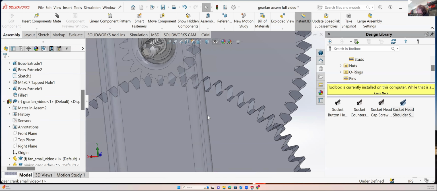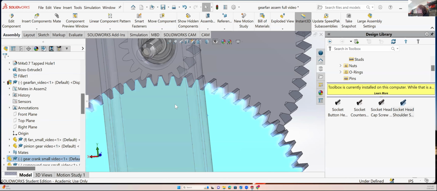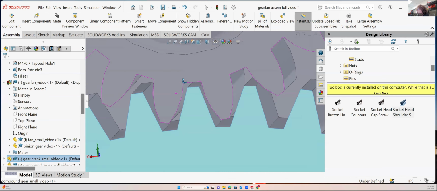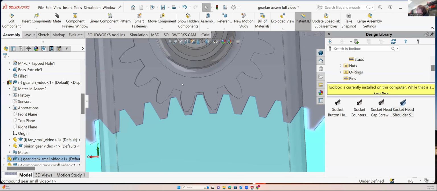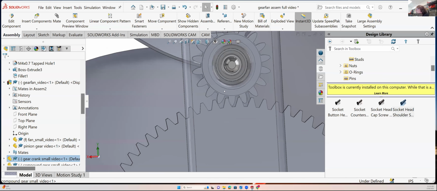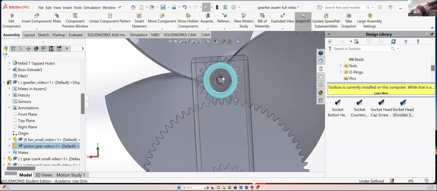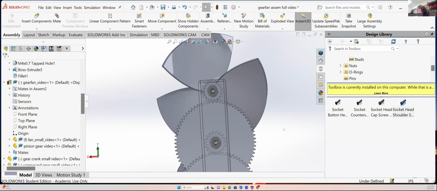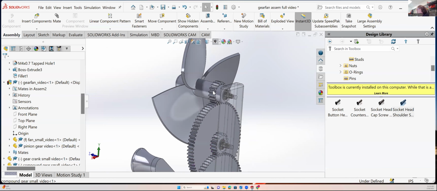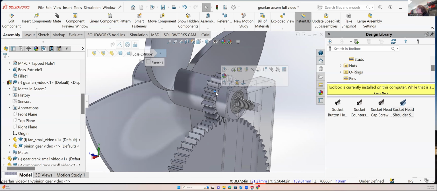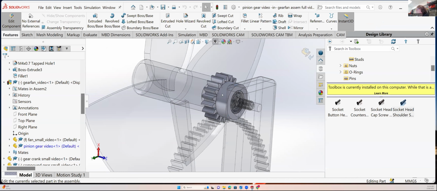Okay, and then what I'm going to do for both of these gears is I'm going to make it so that the gears are somewhere in the middle like that. Okay, and for this one as well, I'm going to make sure that it's right in the middle like that. Okay, now I'm going to go ahead and edit these individually. So we're going to go and we're going to edit part. Okay.